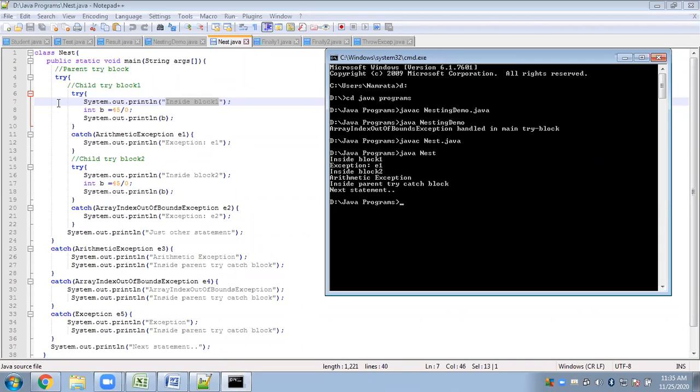We come out of the parent try block and look at the pairs, the catches of the parent try block. So we have the first catch handling this exception. So these are the two messages that will be displayed accordingly. And finally, what do we have after these messages are displayed? Finally we have simply an output statement which gives us next statement. So this is the statement that will be executed at the end.